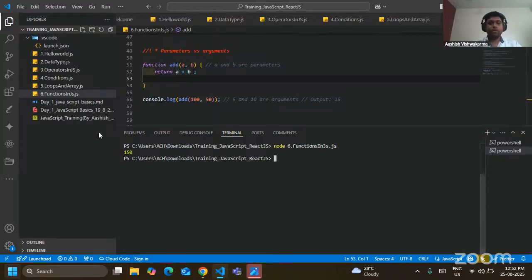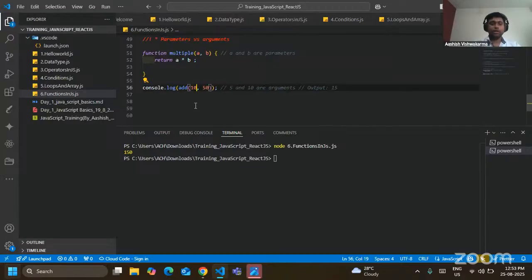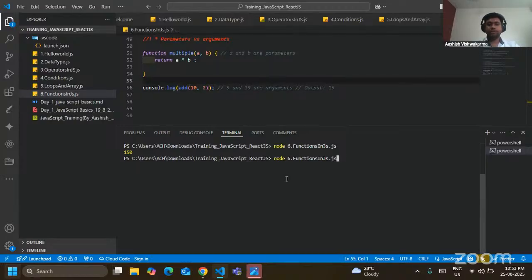So yeah, we are making a sum of 100 plus 50. So we are getting 150 here again, right? So suppose you want to give the function name as multiply, right? So we just need to make some changes. And let me use small numbers. 100 into 2 will do some multiplication, right?